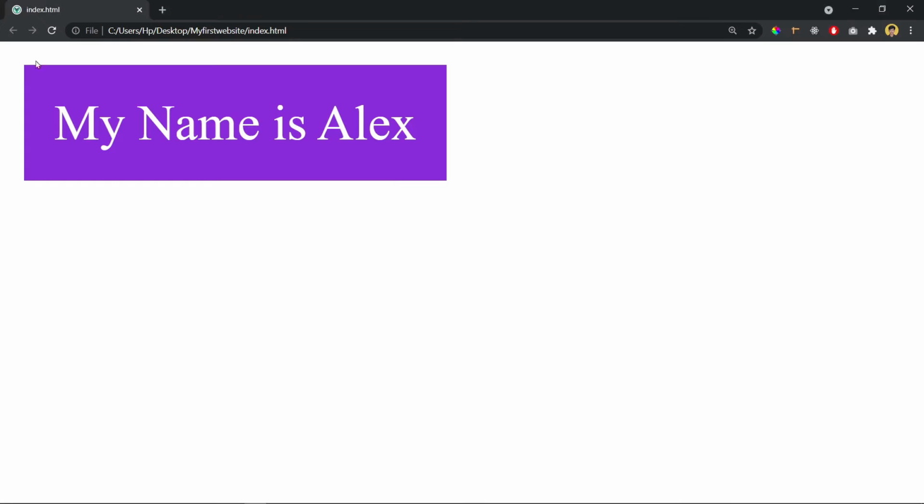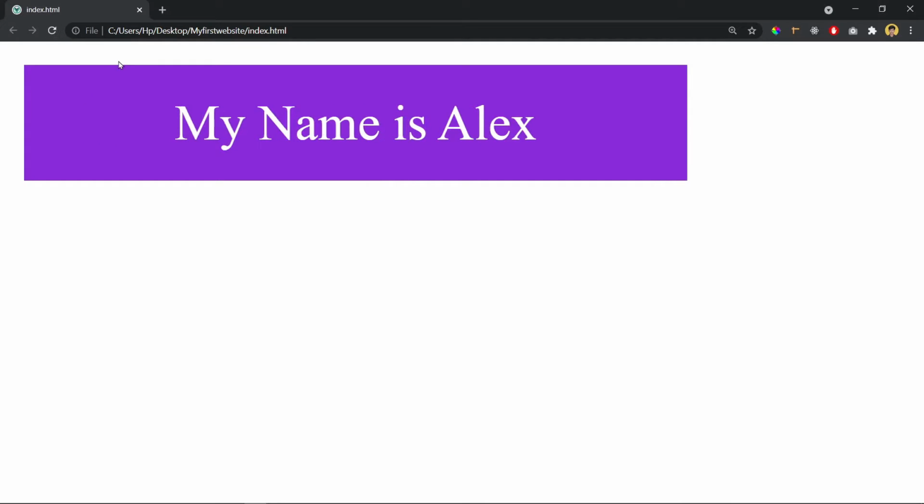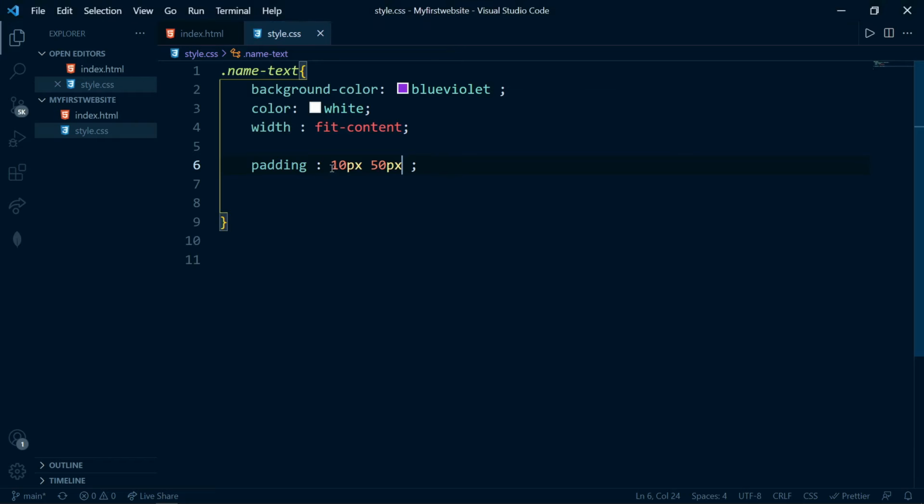Now after the 10 pixels, give some space for the 50 pixels. You might note the difference between the top and the bottom has been changed to 10. This is the top and bottom, this is the left and right. The first value describes the vertical, and the second value describes the horizontal.